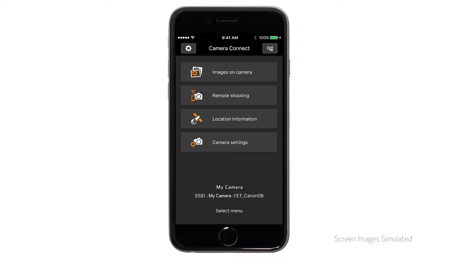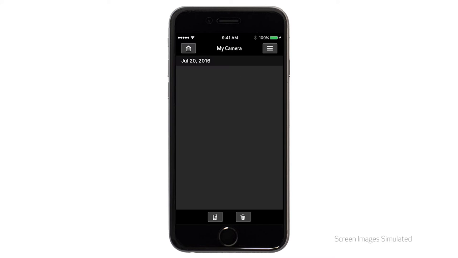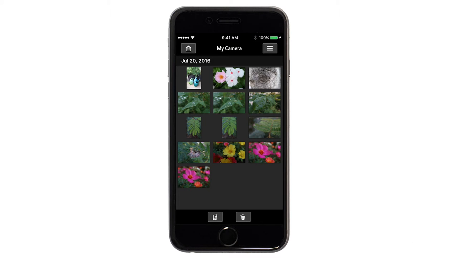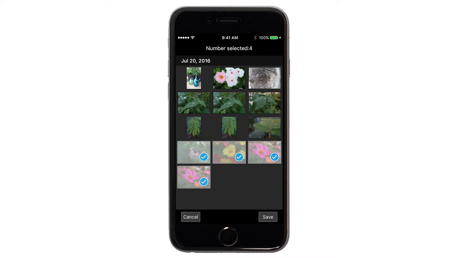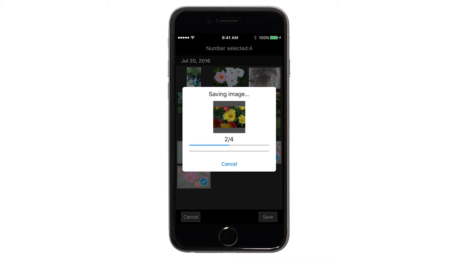Using the Canon Camera Connect app on your iOS device, tap Images on Camera. When a list of images from the camera appears on your iOS device, tap the menu icon at the bottom of the screen. When the selection screen appears, select the images you want to send. Then tap Save on the bottom right of the screen.